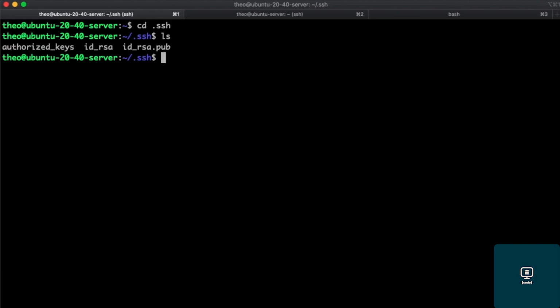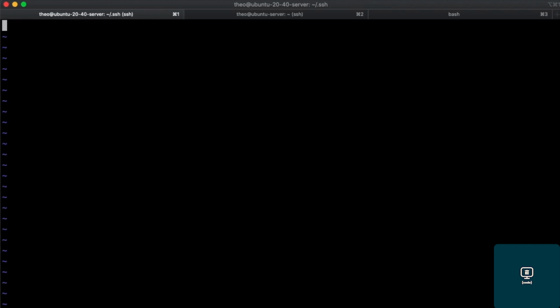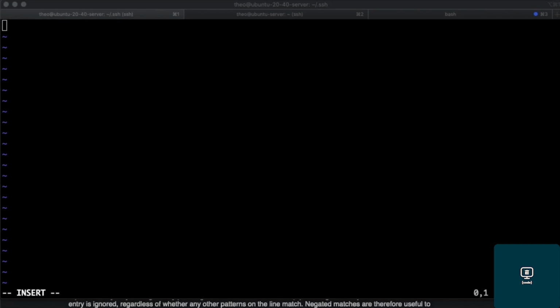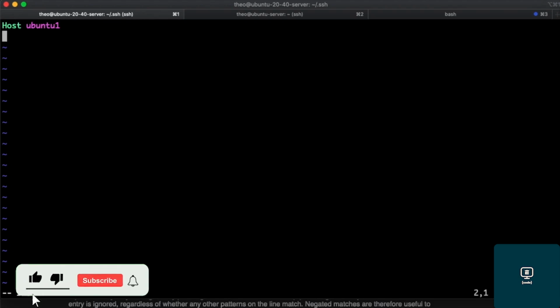So right now we don't have a config file. So we'll make one. And in that file, we'll want these entries at a minimum. Host is the name for this. We'll just call it Ubuntu1. You can name this anything you want, but it's good that you use a name that makes sense. So typically it's something similar to the host name of the server you're trying to get to.